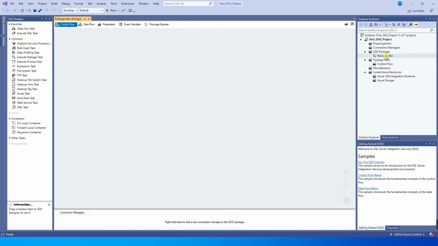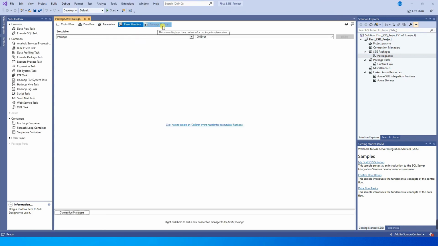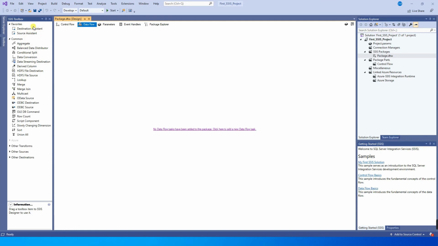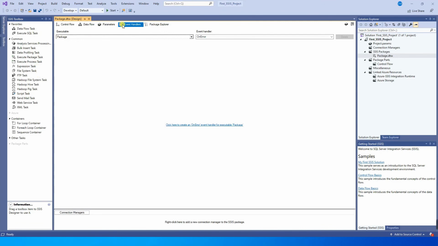Once we are working on a package, a DTSX module, you will see there are 5 tabs here: control flow, data flow, parameters, event handlers, and package explorer. And please note that on the left side, we have got the SSIS toolbox, and the menu is different for each of the tabs. Like in control flow, we have data flow task, execute SQL task, and many other tasks. While data flow has a very different set of commands: destination assistant, source assistant, aggregate. Parameters will have everything blank, while event handlers will have a very limited set.